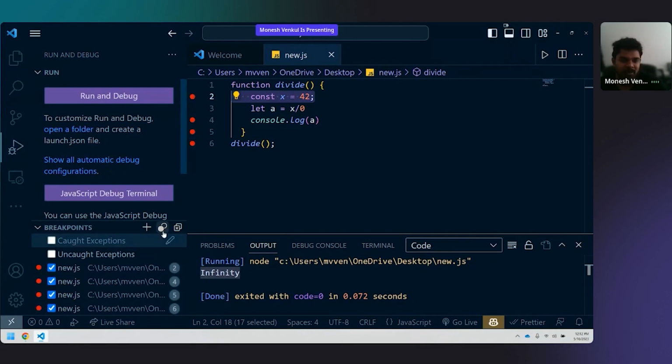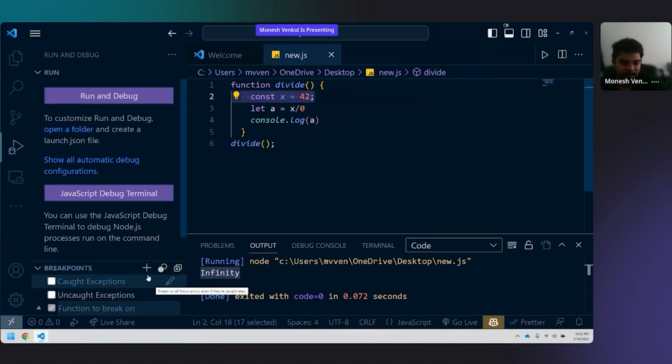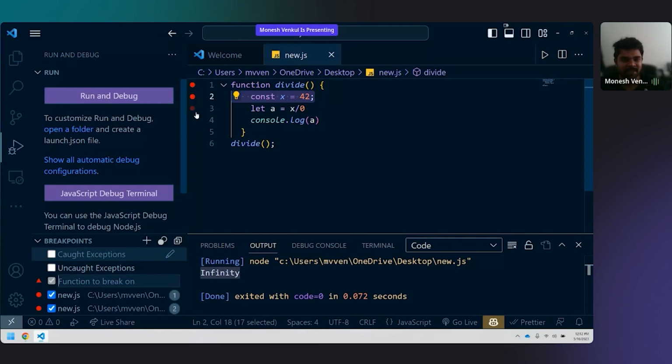Also, let me show you something. There is an extension for it. I used to use it back when I was doing development. What that extension does is, when I press a button, it puts breakpoints on every line, and I used to do that. But you need not keep it on every line.